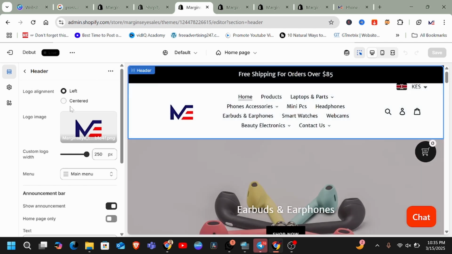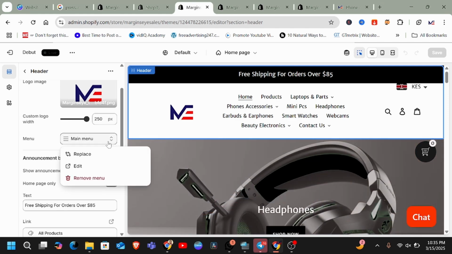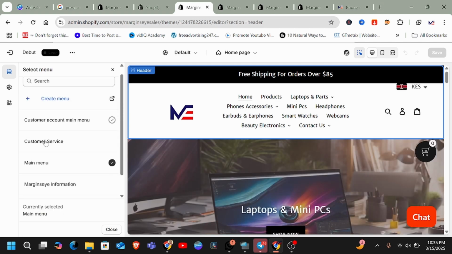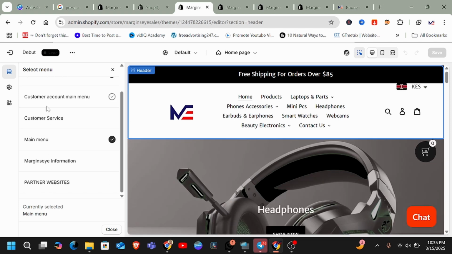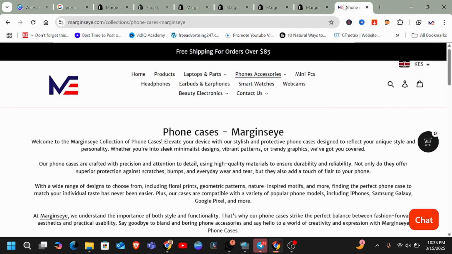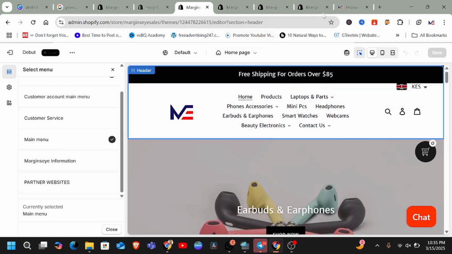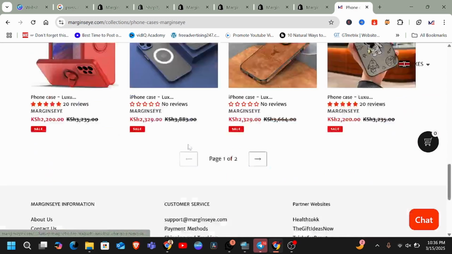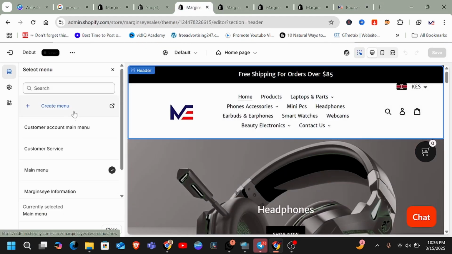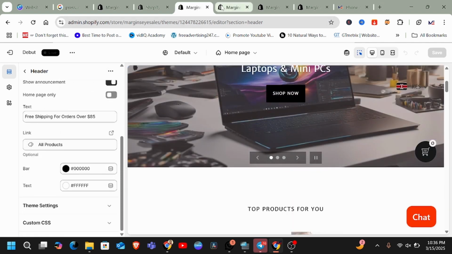So in the header I have the logo, I have the menu item. So you notice I have one selected. If I go through this here, I can edit or replace, and if I say replace, now I'll have all the menu options that I had on this side. So to confirm this, you see we have customer service, information, and partner websites. So we can see that here, it was in the other setup, but we have other menu items down here. We have customer service, partner websites, and all that. So you can edit the menu item that you need to add in this section.